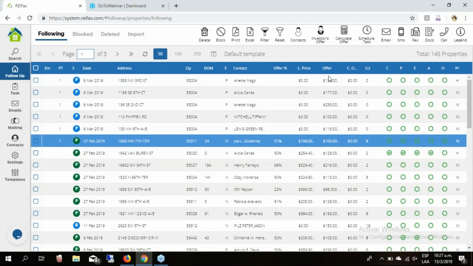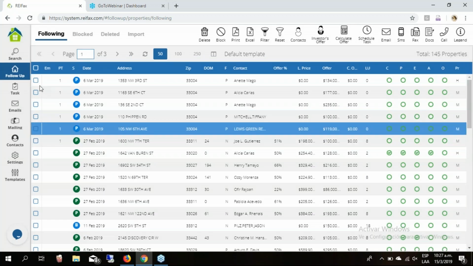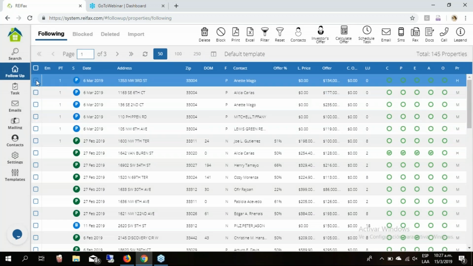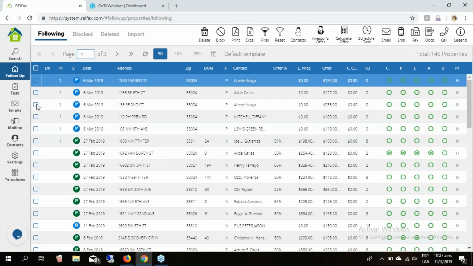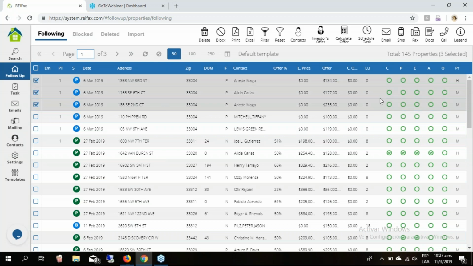Okay? So I have these three contacts. And let's look at the time. It's 10:27. And I'm going to select these three, only these three, because I didn't change the other one.